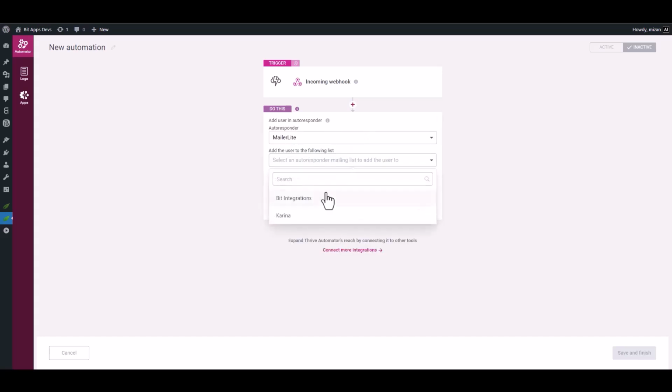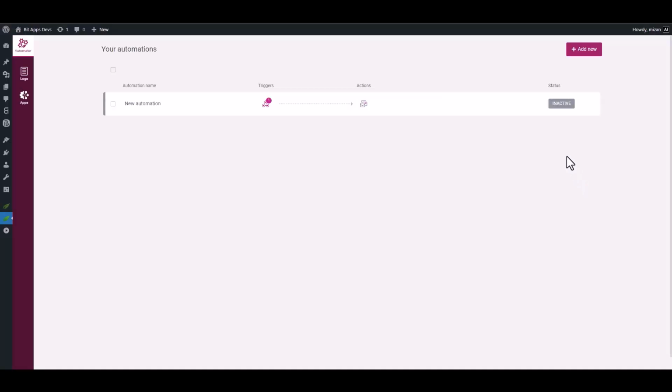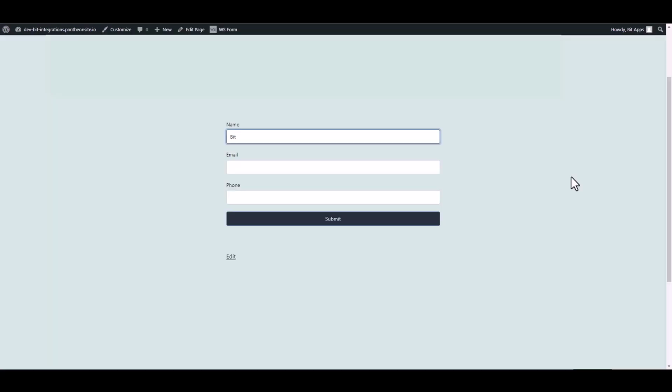Choose a list. Done. Save and finish it. Set the status as active. Let's submit a form. Submit it. Form submitted successfully.